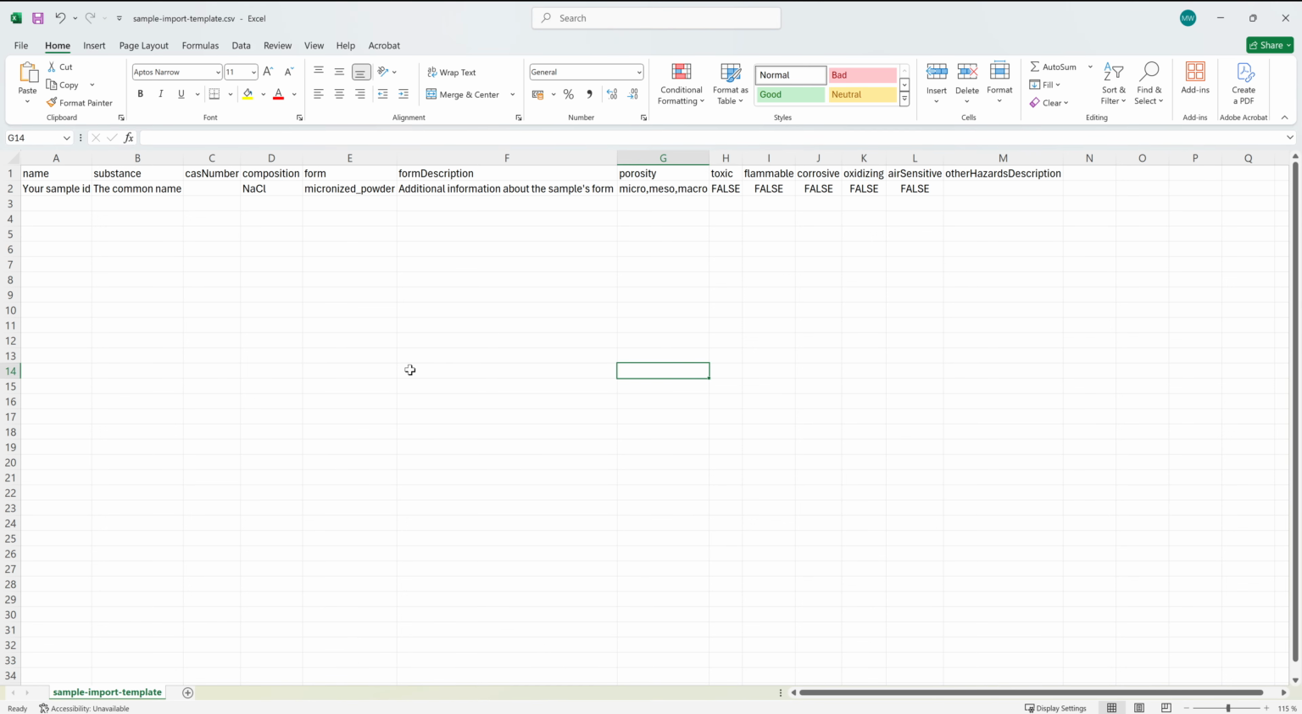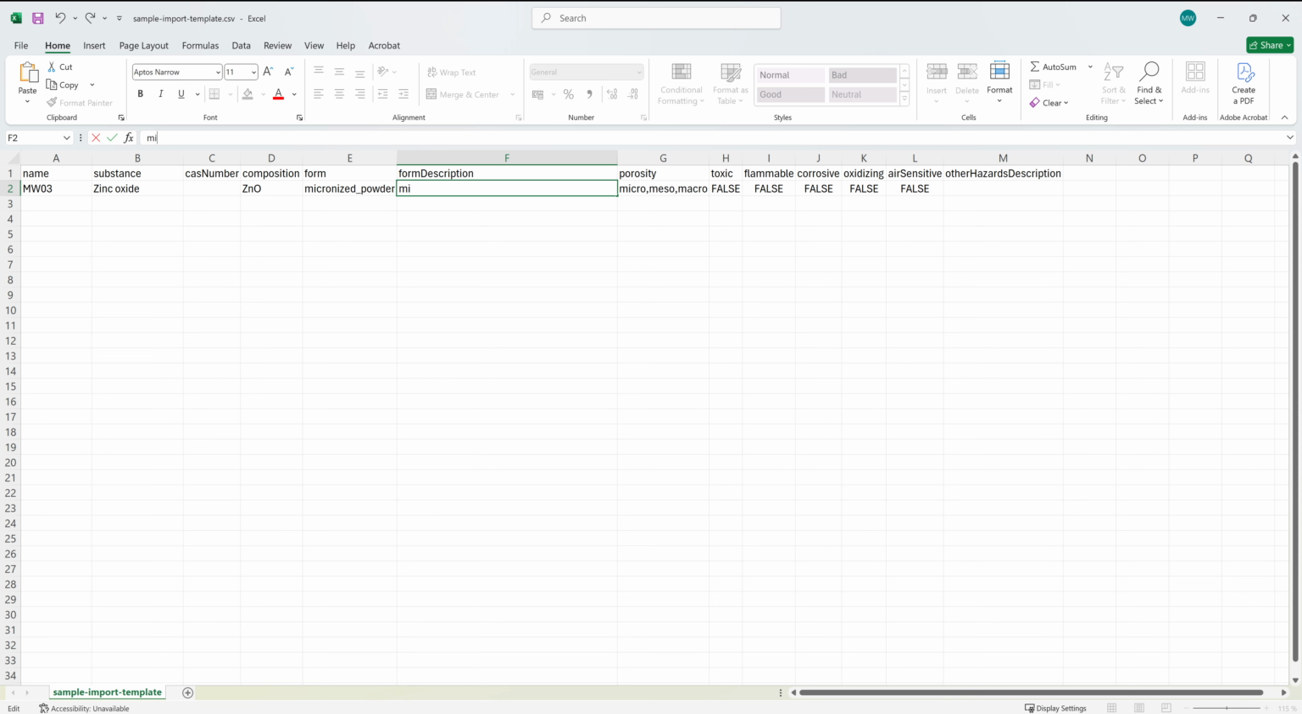Here you have the same fields as in the online form, which you have to fill in to provide all information about your sample. So again, you have to give it first an ID. You have to describe the name of the sample. You have to give the composition, of course. Then you have to describe the form and give additional information about this.